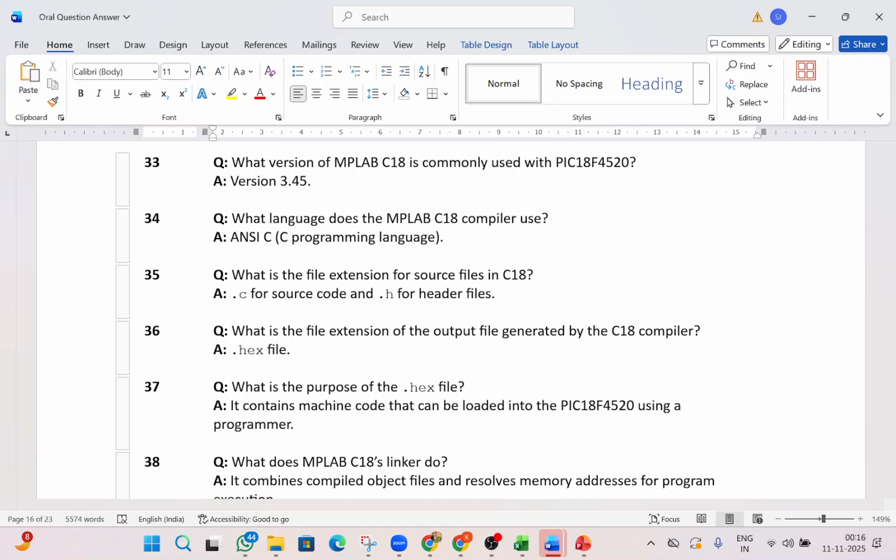What language does it use? C. What is the file extension for the source file? .c. What is the output file extension? .hex file. What is the purpose of the .hex file? It holds the final compiled code for the microcontroller. The microcontroller executes the instructions from this file.